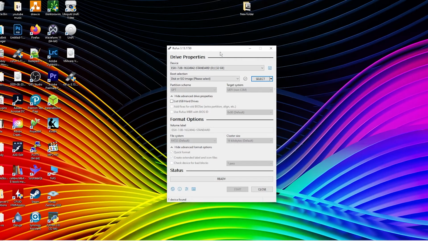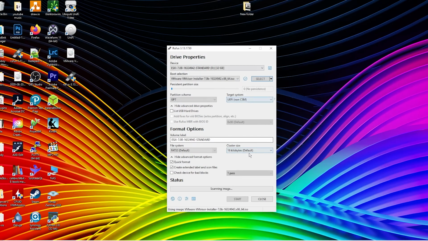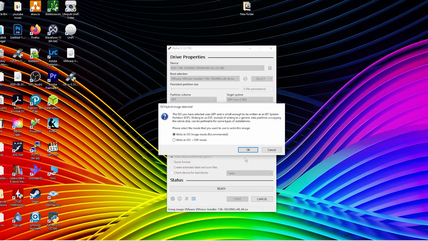If you don't already have Rufus, go ahead and download it now. We're going to use this to create our bootable drive. Once you've got it, open it up, select your USB drive, and find the image we just downloaded. And just go ahead and make that happen.